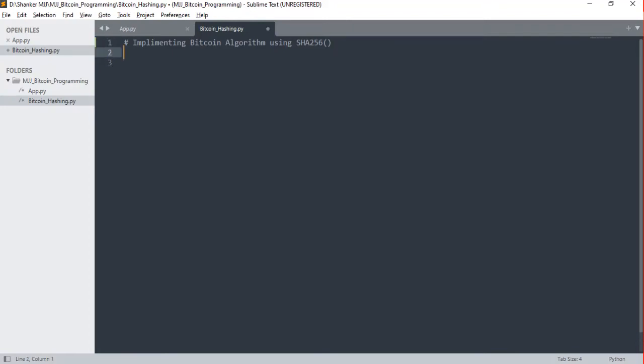Next, we have to import a library called hashlib. When we import this module, it implements a common interface to many secure hashes and message digest algorithms. So generally, Bitcoin uses the SHA-256 algorithm.